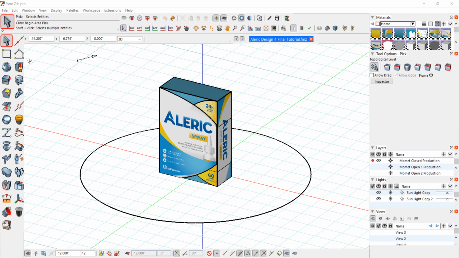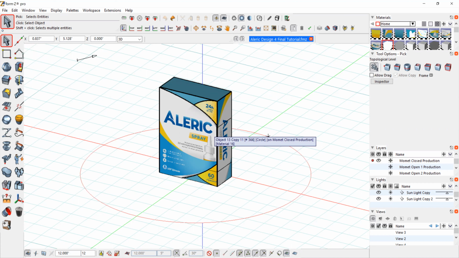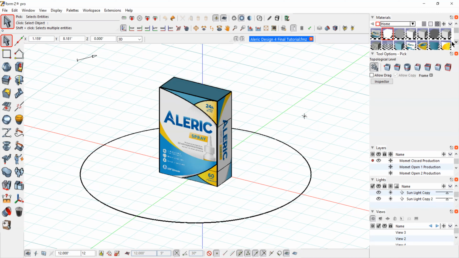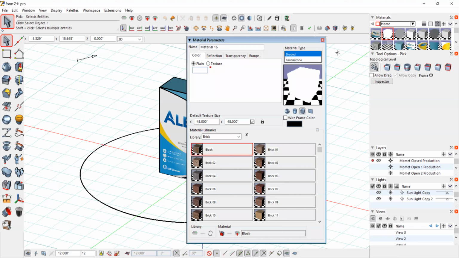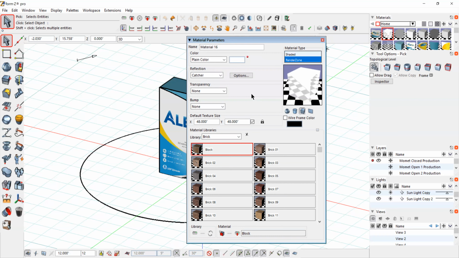The one thing I did do is I set up this round surface here. It's not a piece of geometry, so you can make it round, you can make it square, you can make anything you want. It's the reflective quality that I gave it. It's called Catcher. See if I can find it. Okay, here it is.